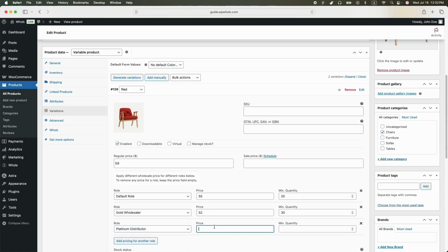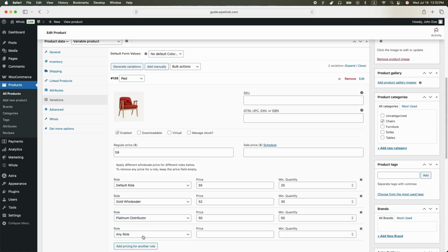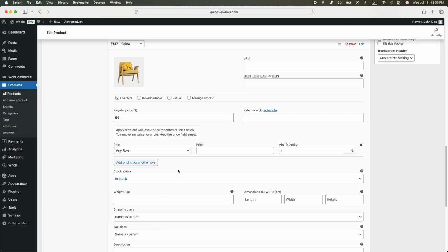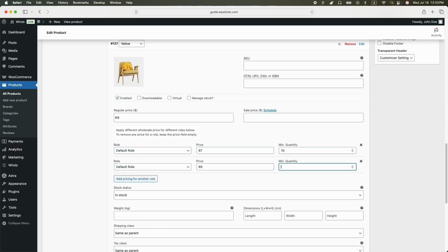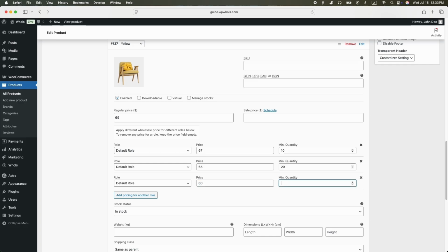If you're using multiple role-based, you'll be able to assign different prices for each role at the variation level as well. You can now preview the product as a logged-in wholesale customer to confirm the pricing display.